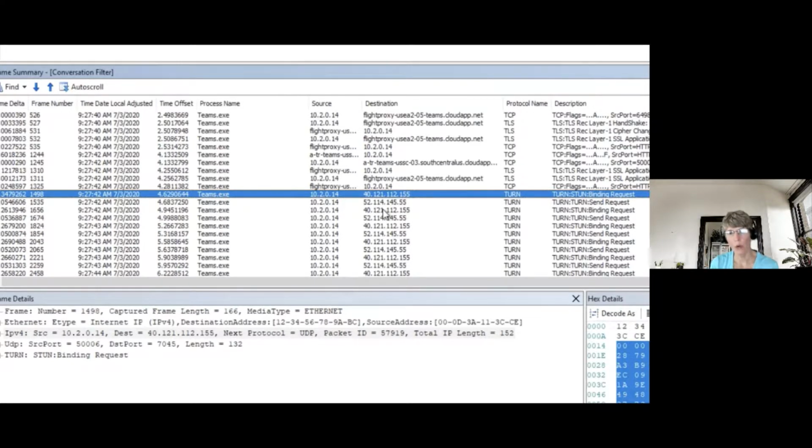When the client connects to our service, and when we have media bypass, the SBC informs the service of the client's IP address, and the service informs the client. So we see the client trying to connect to the SBC over that IP address of 40.121.112.155. Time to check to see if we have the right information here.